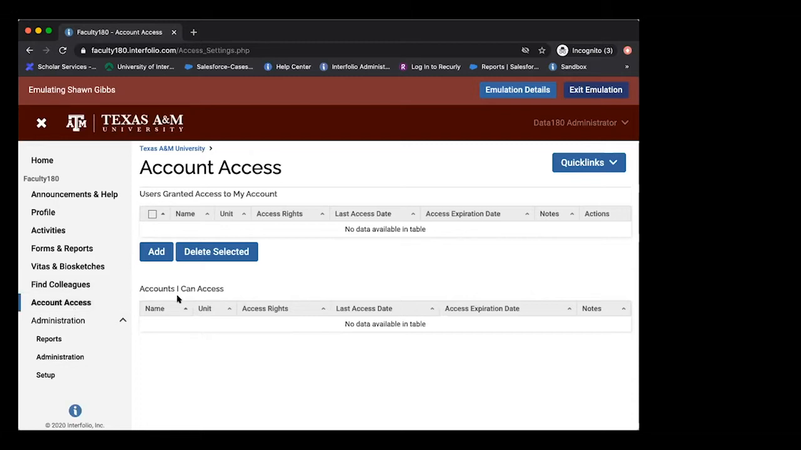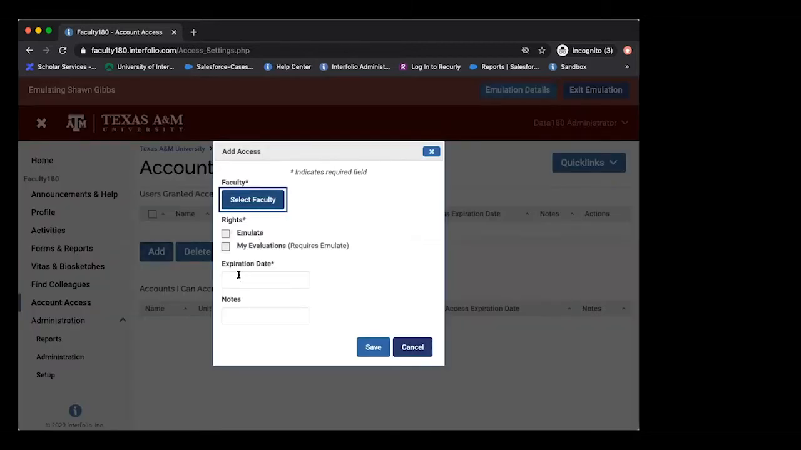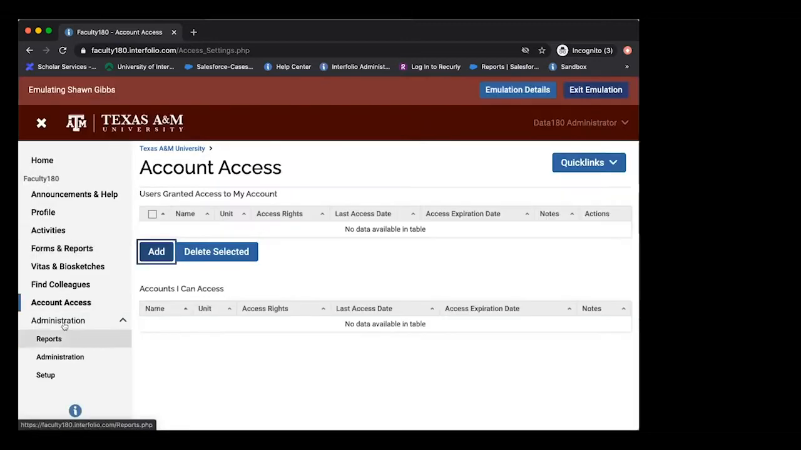So it's easily done here by clicking add, and they can even put an expiration date so that they don't have to remember to come in and revoke that permission. So all of those sections are going to be on every account, on every user role except for a support account.